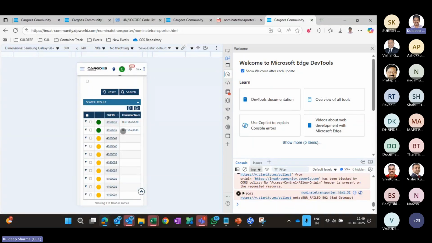And in case of Apple holders, they will just need to key the URL in their Safari, and then in the same way they have to click on three dots and add the Cargos community to the home screen. The mobile application of Cargos community will be installed on their mobile.